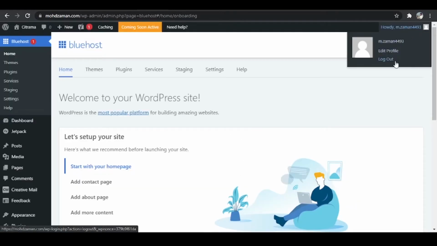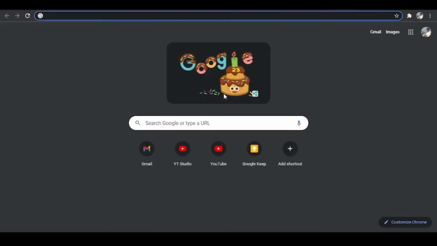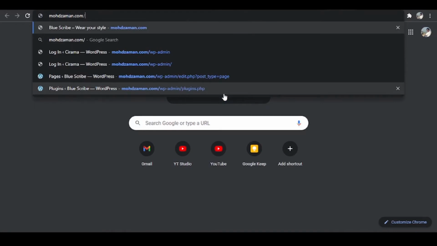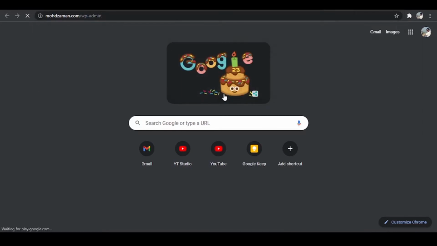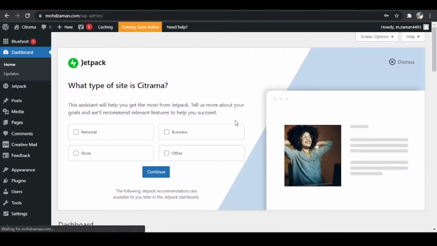And the alternate way of logging in into your WordPress website, if you do not want to go through Bluehost, you can simply open a new tab and write down your domain name followed by /wp-admin, just like this. Now click on enter, and here you have to fill in your username and password. So I'm simply going to write down my username and my password and enable this checkbox so that I do not have to log in again and again, and click on login.